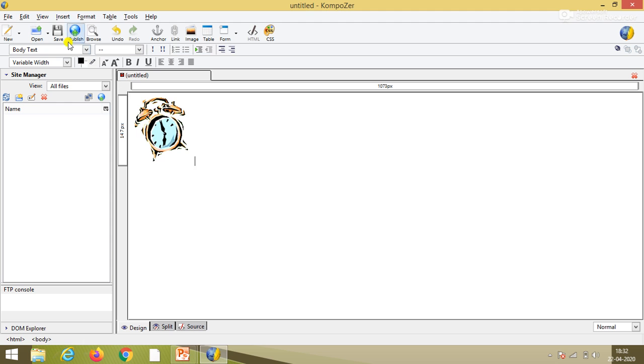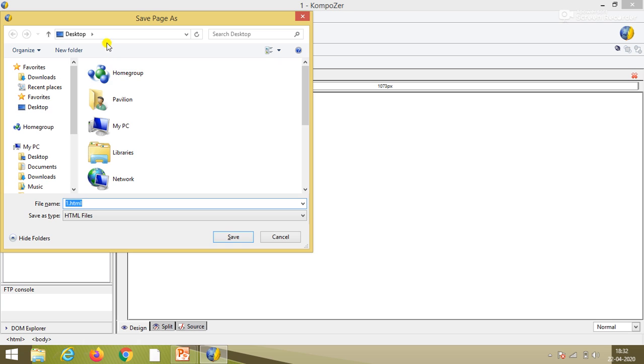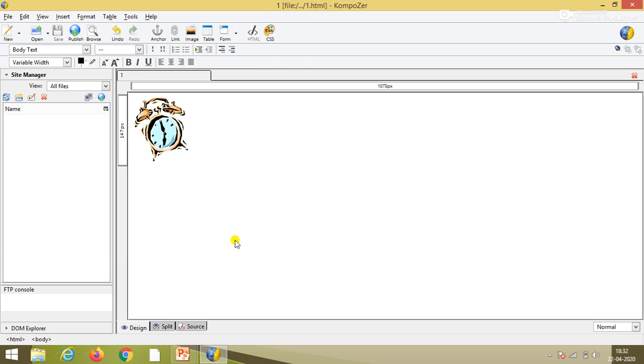Now save this page by clicking on save. Save it by a name or number as you wish. Here I will take 1 and OK. Save it on the desktop. It is automatically converted to .html, so there is no need to add .html. Directly click on save. Before saving, the first page shows as untitled in yellow color. After saving, the red color is gone and the page is saved as 1.